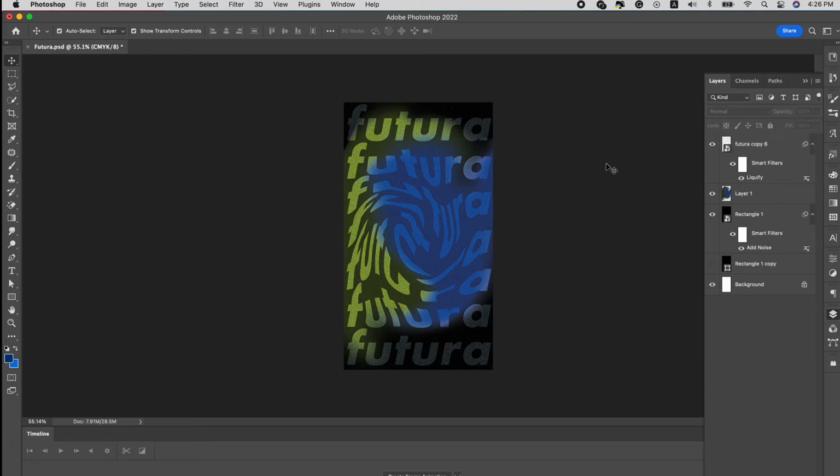So yeah, this is a poster. It looks kind of good because the text has been swirled into the middle. There's this gradient graphic design, typography aesthetic to it.